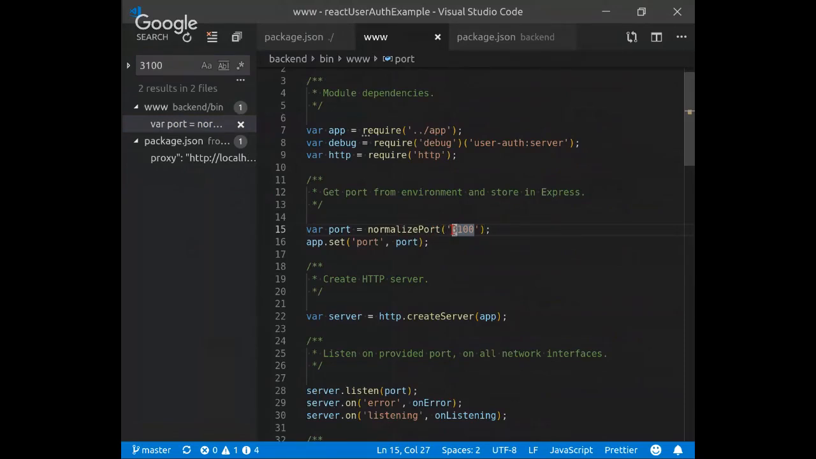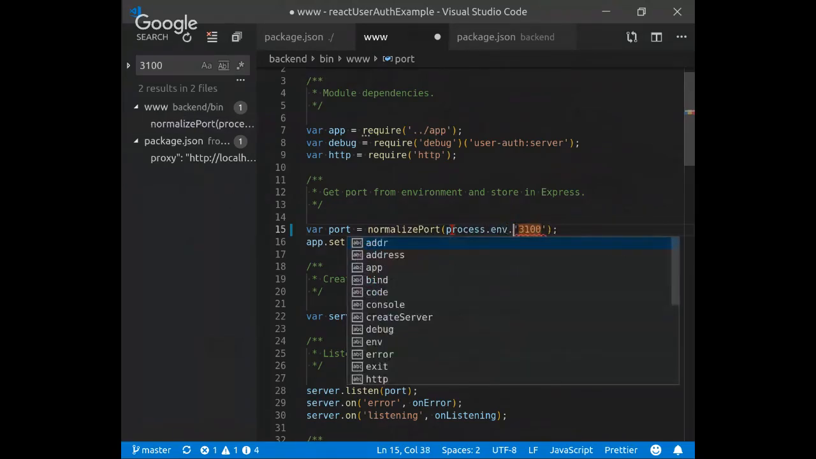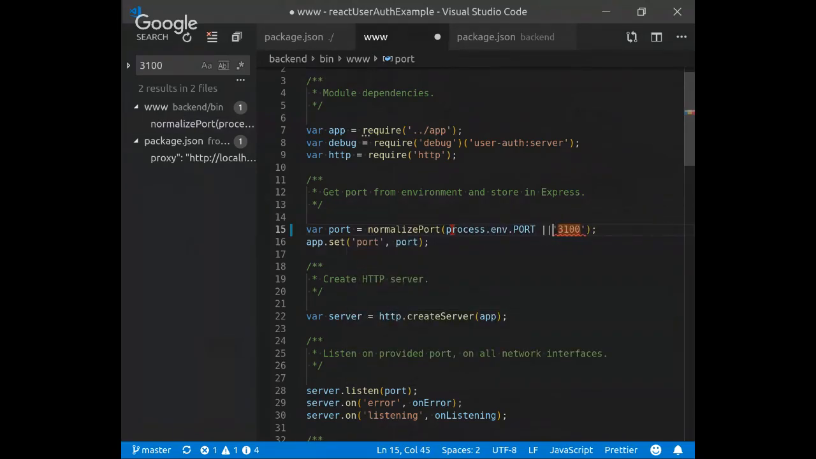But here, what I need to do is, first try to grab something from the environment. And if it doesn't find the port in the environment, then use my hard-coded 3100. And we do that with process.env.port or that. This is going to make sure that it tries to find something in the environment that's called port. And if it doesn't find it, then just run with my regular 3100. Assuming it wasn't already there. Some of you might have it, some of you might not have it.